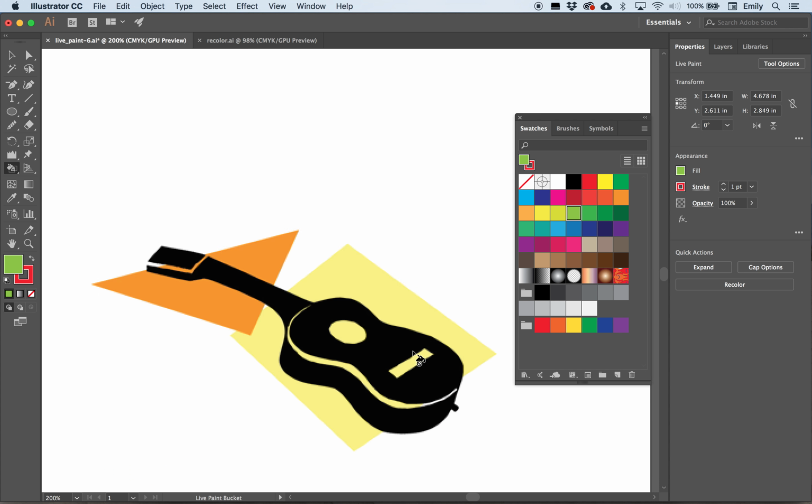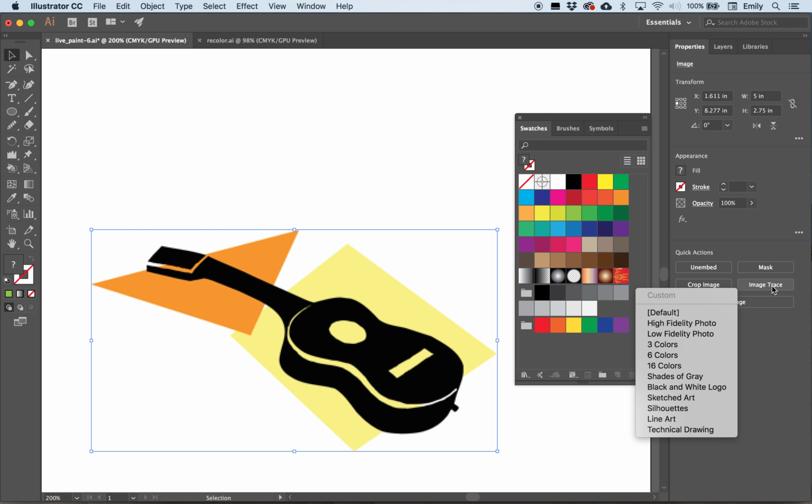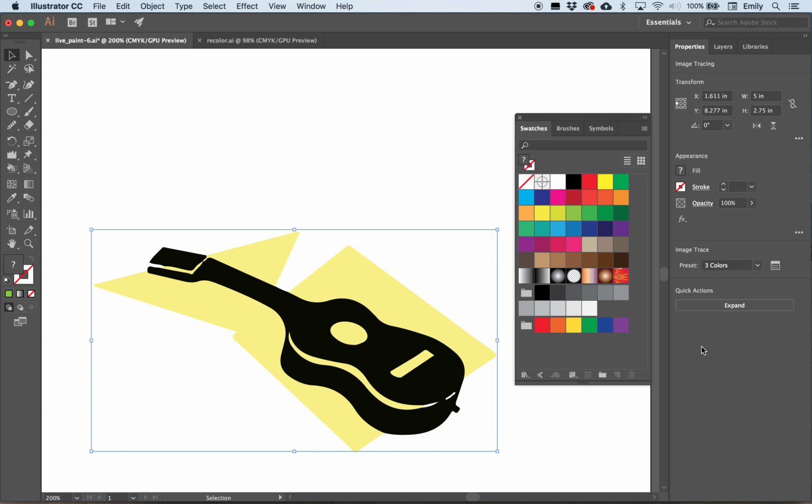If I have something like this guitar here, this is an image, I have to first image trace it. Can select this. It looks like there's 1, 2, 3 colors. So let's try that, see what happens. Oh, the white counted as a color, so that didn't work. So let's try 6 colors. Perfect. Let's say expand.